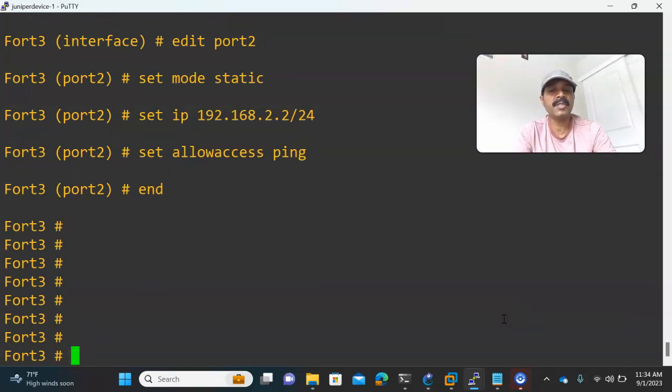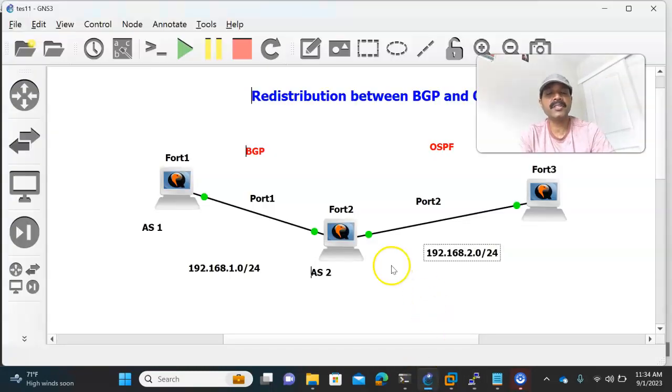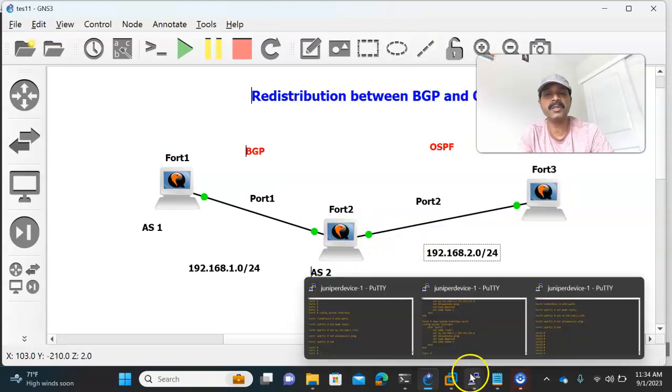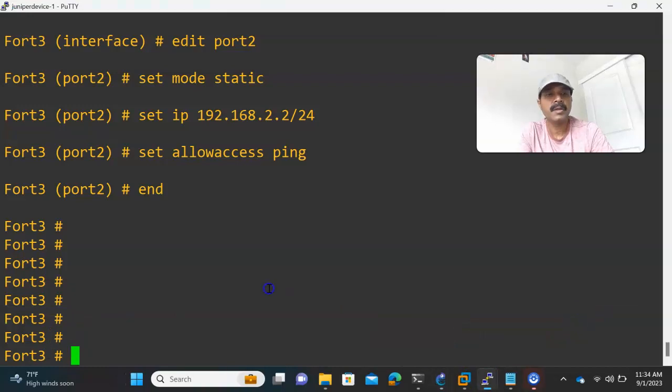Okay, so we are done with the directly connected interface configuration. Now for testing the ping connectivity, we can just test by pinging the remote interface. So from firewall 3, let us ping the remote interface.